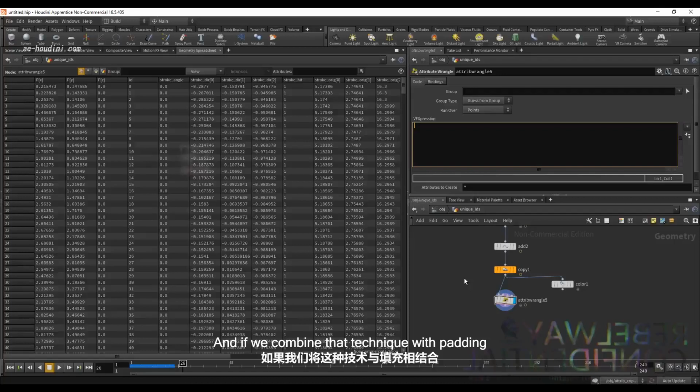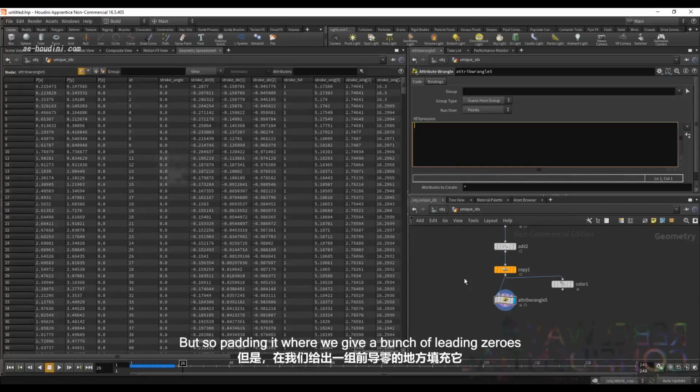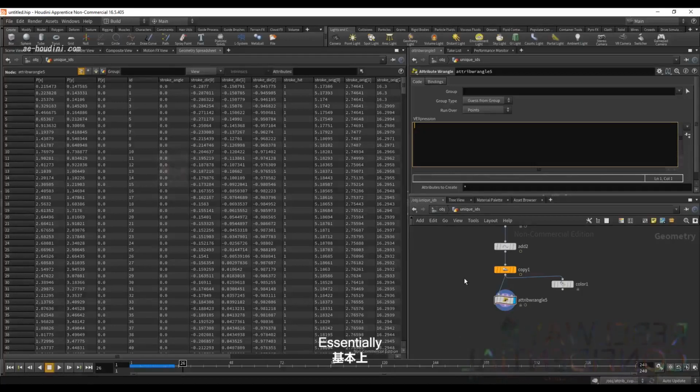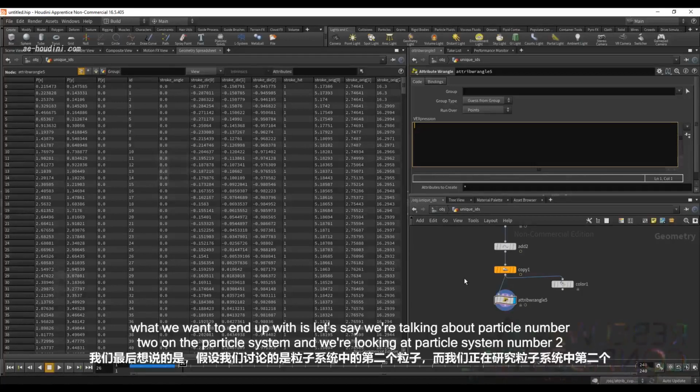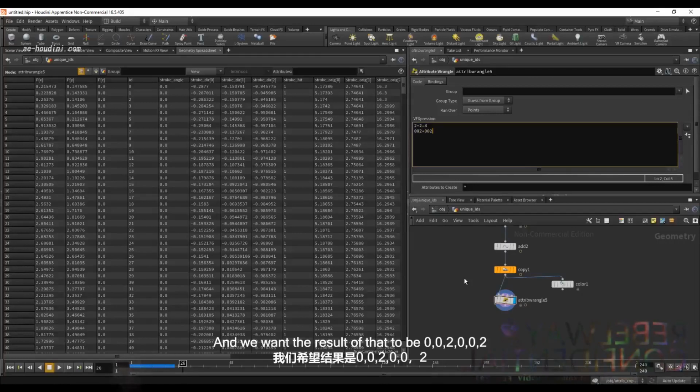And if we combine that technique with padding, so we have spoken about padding before in this course, where we give a bunch of leading zeros. Essentially, let's say we're talking about particle number 2 on particle system number 2. Instead of saying 2 plus 2, which is going to give us 4, what we want to do is 002 plus 002, and we want the result of that to be 002002.